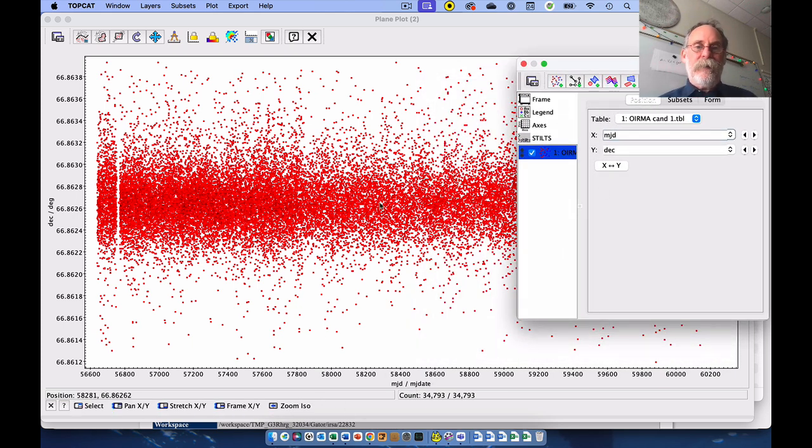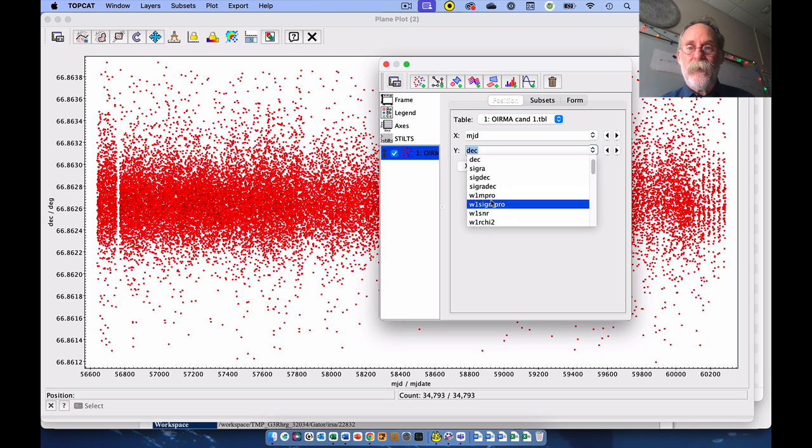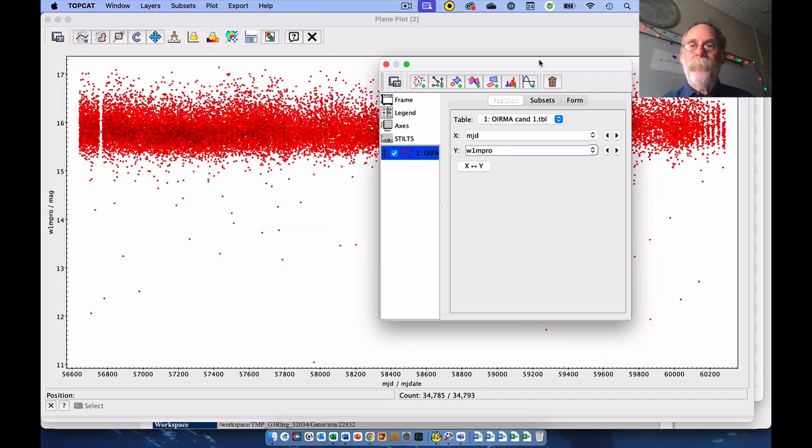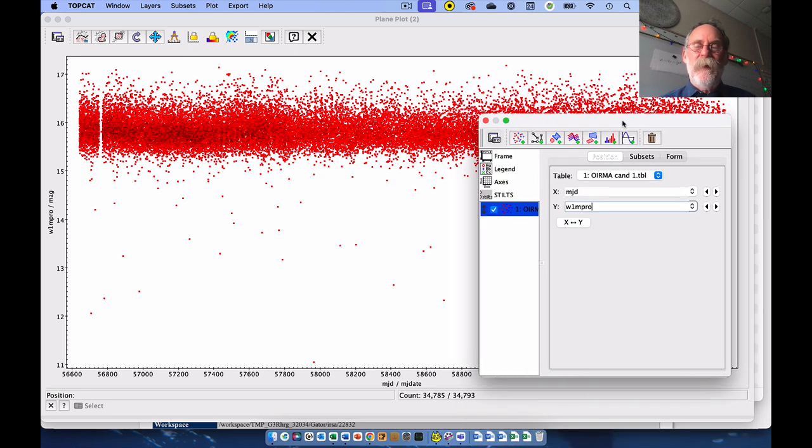On the vertical, I have the declination. So this isn't very interesting. This is now a plot of the declination of these objects over time. On the Y, I'm now going to say, I want to know how bright my thing was in the WISE1 channel. W1 M pro, where M is magnitudes. I can just type this in, or I can select W1 M pro. All right, so there's my plot of brightness over time.